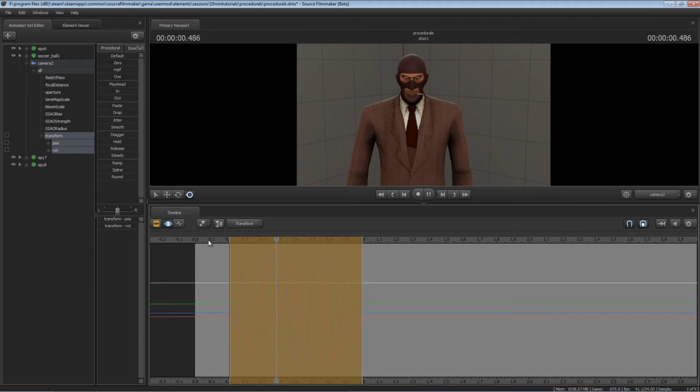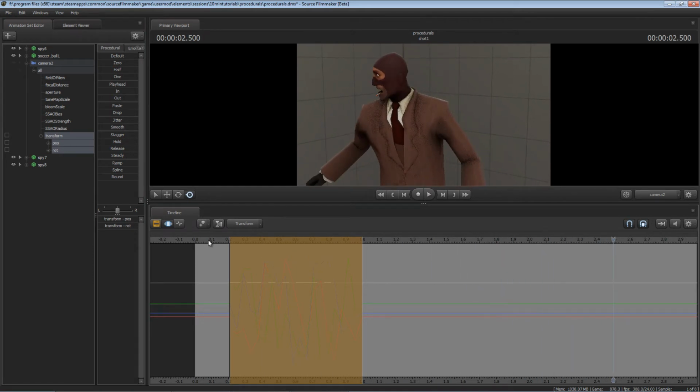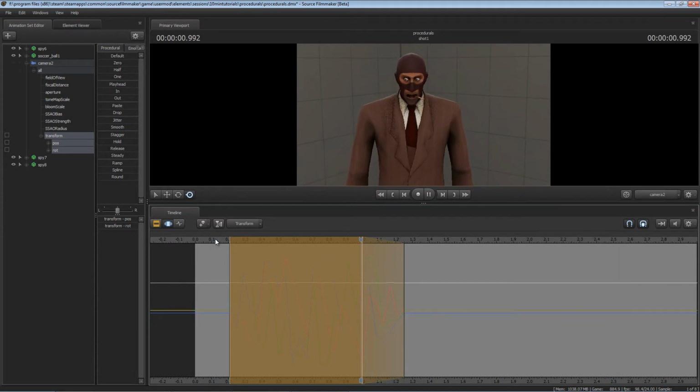And now it looks like there's an explosion in the distance, and then he looks to see what's happening. And if I wanted to, I could add a bit of a fall off there, so now it fades away.